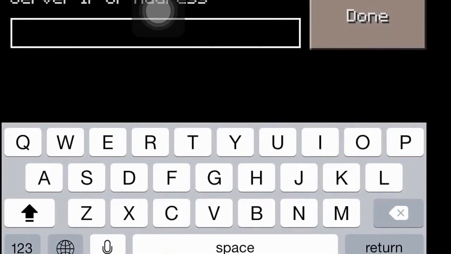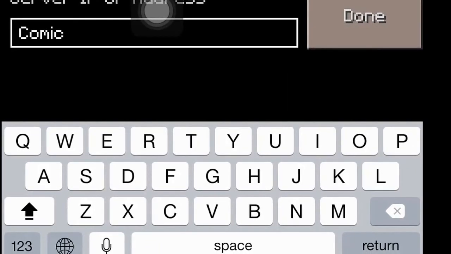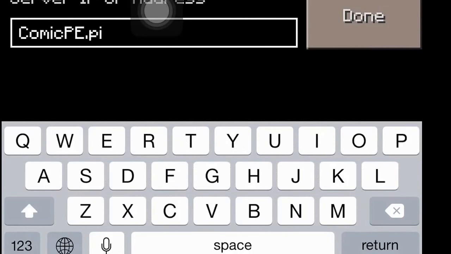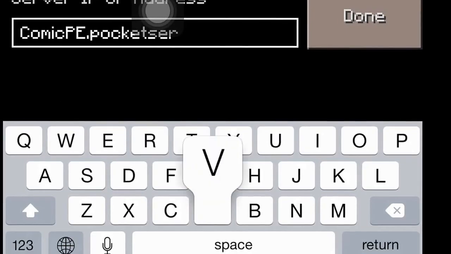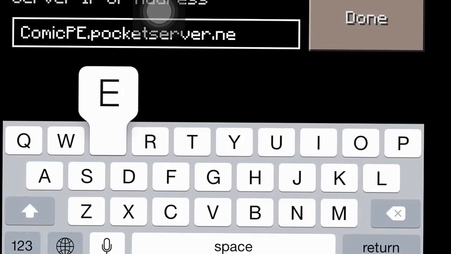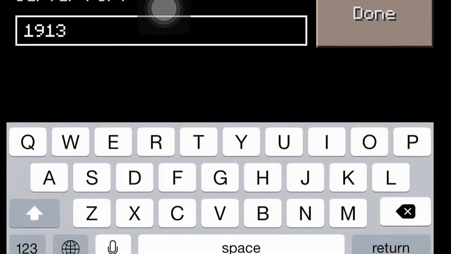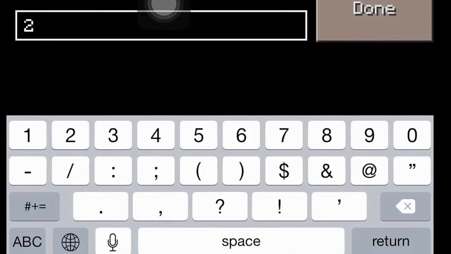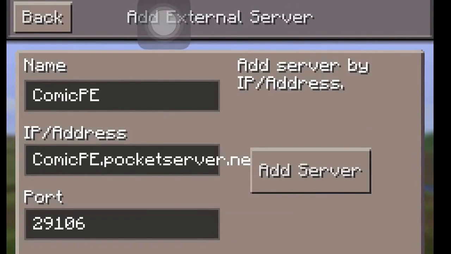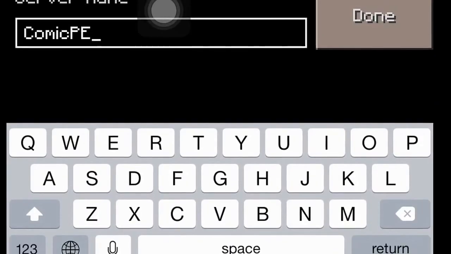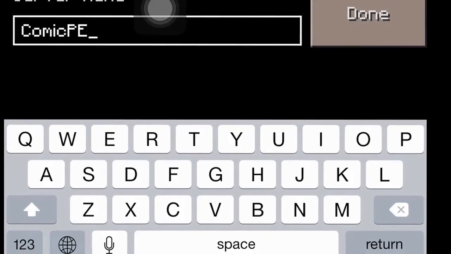Alright, so the server IP or address is ComicPE.pocketserver.net, I believe. And then this one. Oh, I forgot this one. Hold up. 29106, I believe. There we go. Name: capital C, comic, and then capital P, and then capital E.